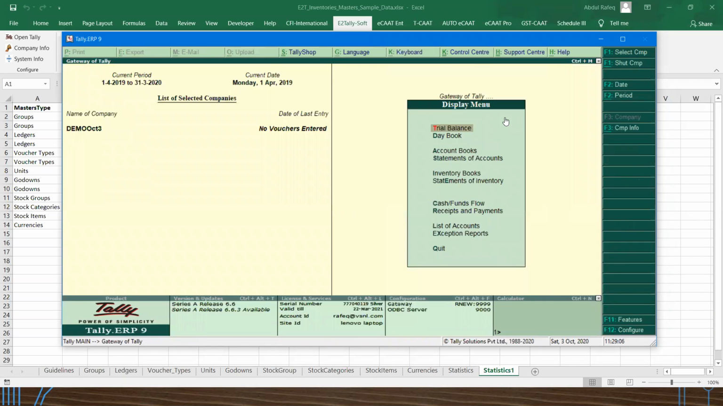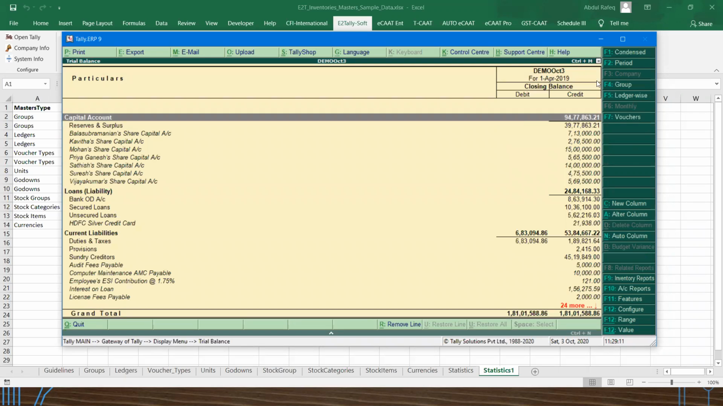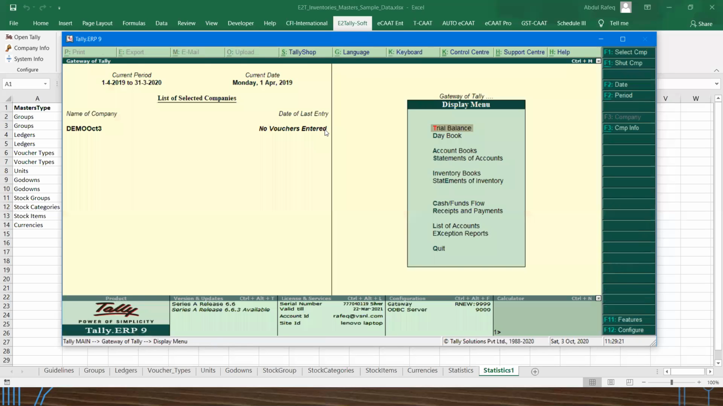Now I also want to confirm with the trial balance. This is what I said. You need to verify whether these figures are correct. Okay. Now which means at one shot we have been able to import all the masters.